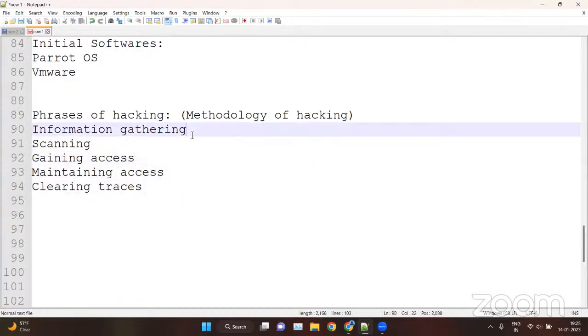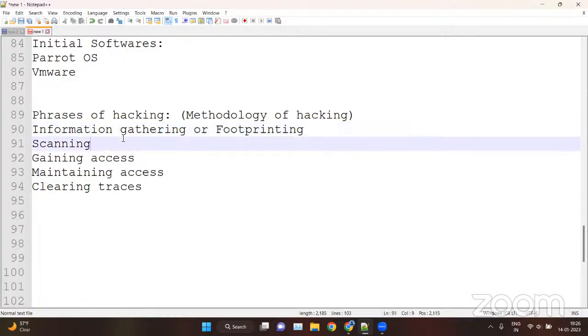We have information gathering, which is also known as footprinting. Okay, and we have two types of footprinting: active and passive. So information gathering is like gathering information about your target. Then we have scanning. Scanning is like scanning for the loopholes, scanning for the vulnerabilities, scanning for the bugs.